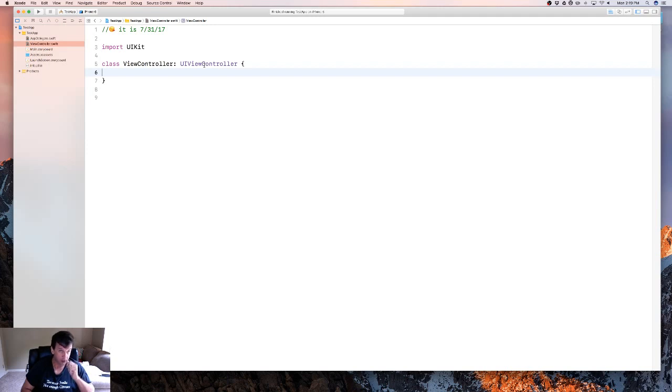So a view controller controls those views. It knows when they should go on the screen. It knows when they should go off the screen. It manages the animation of them, if they're going to be fading in and out. If another view needs to get put up on top of it, it handles that. So it controls the view.